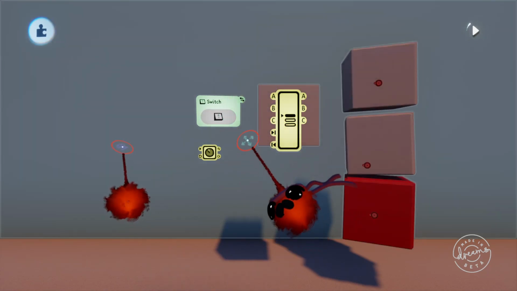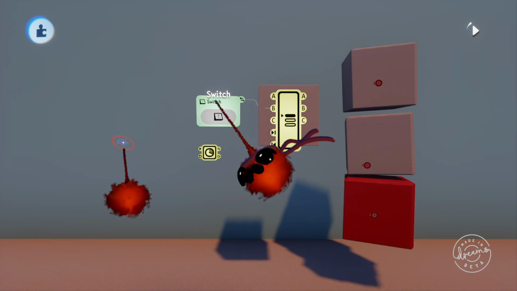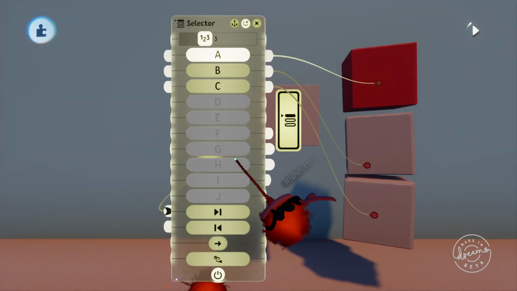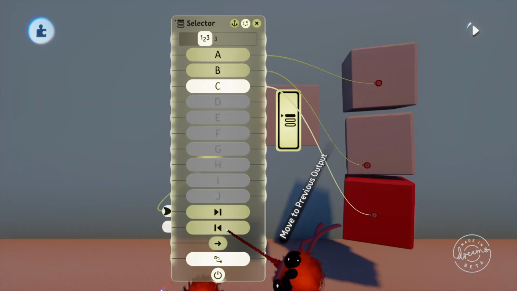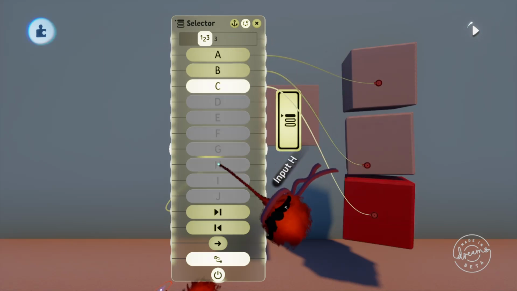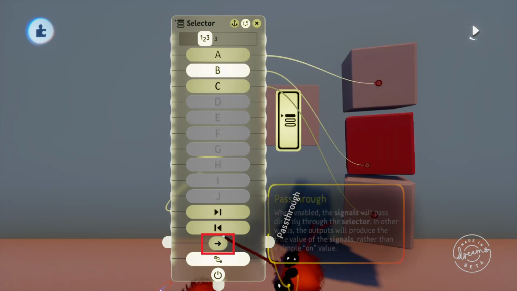There's not much extra on the tweak menu for this one, but there is a pass-through input down here that will let the true percentage signal pass through the selector, otherwise it'll just output a 100% signal.